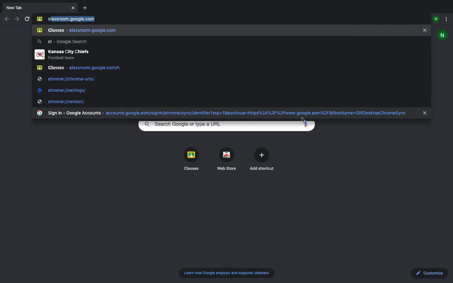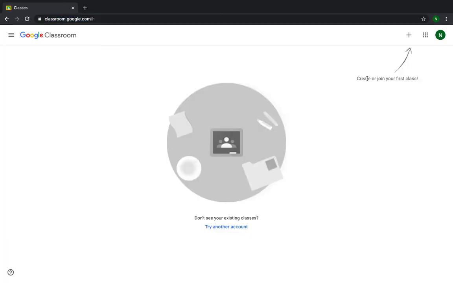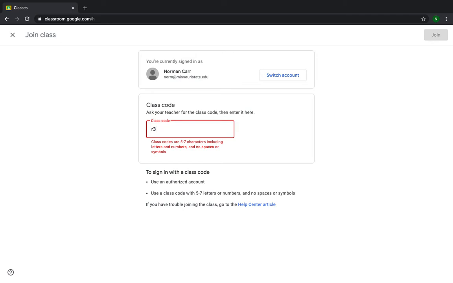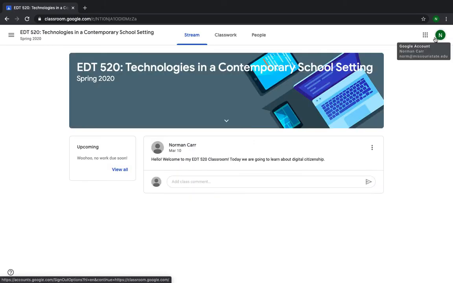So to join a classroom in Google is very easy. First, you'll go to classroom.google.com, click on the plus, and click on Join Class. Go to class code and type in the class code that I told you earlier, and then click Join. And you're now part of the EDT 520 Technologies in a Contemporary School Setting Google Classroom.